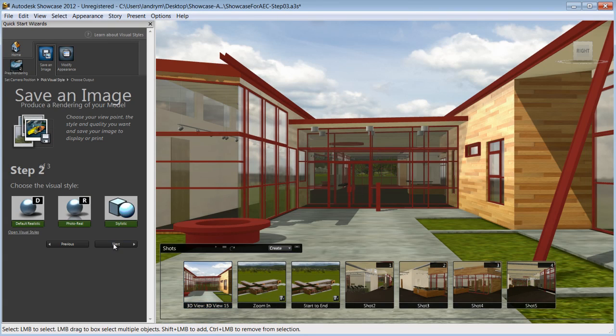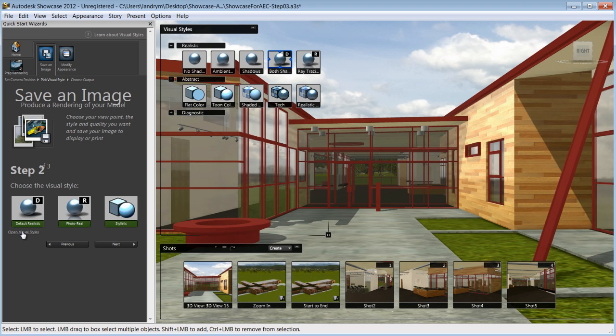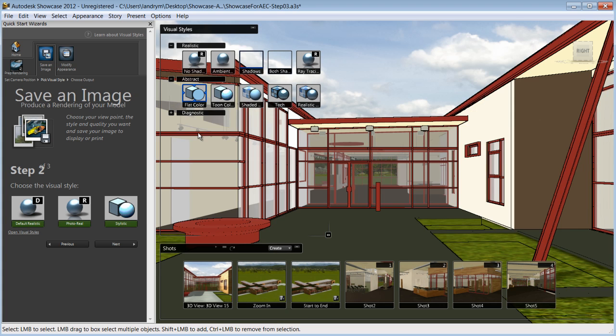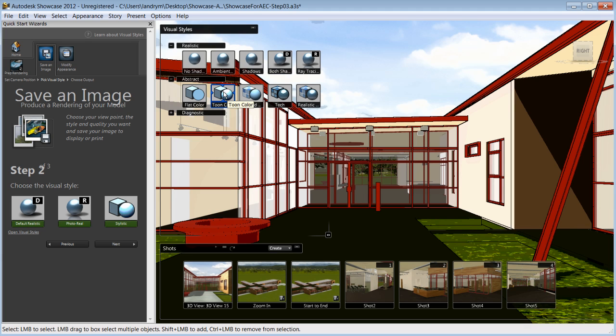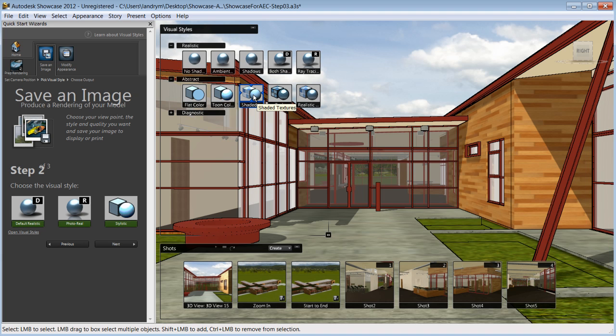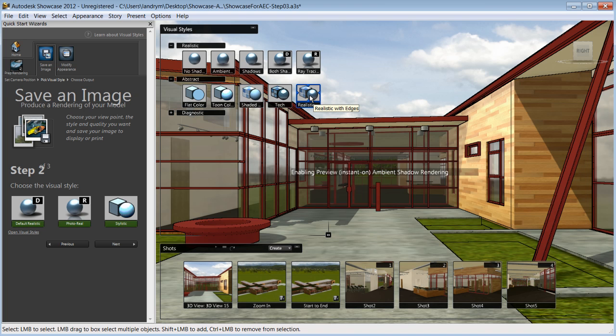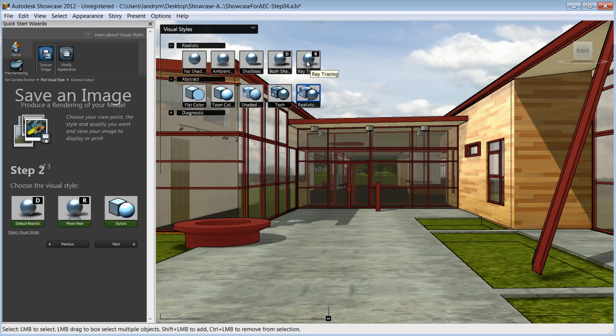Step 2, choose a visual style. Now let's open the Visual Style tools to view our options. Within the Visual Style Appearance window, you will find different visual options to present your scene, including the non-photorealistic styles. These non-photorealistic styles can help your presentation focus on design intent.